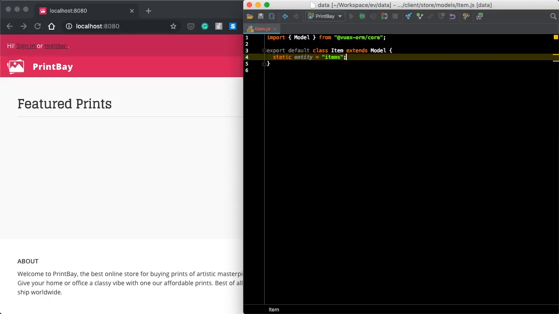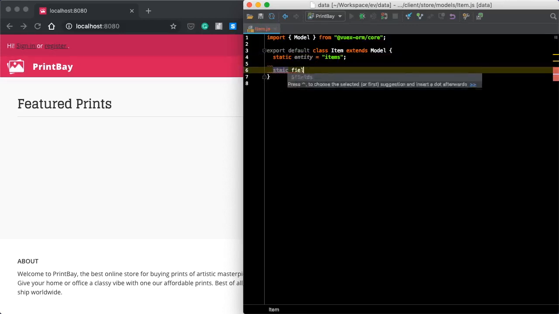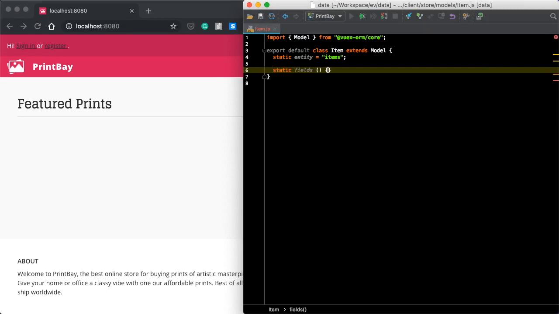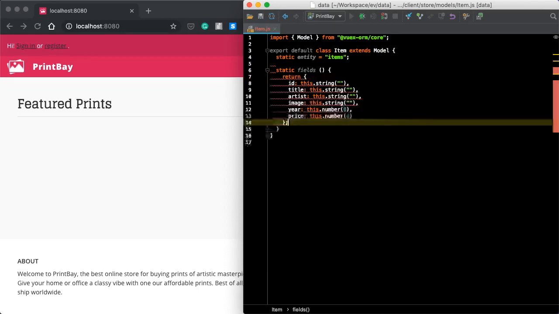Next, let's define the fields of our model by creating a static method, and it will be fields. Now this method is going to return an object containing the field definitions. So rather than typing them all out individually, I'm just going to go ahead and paste them in like that. And if you've built the backend API, these field names will be all familiar to you as they reflect the properties of our backend item model.